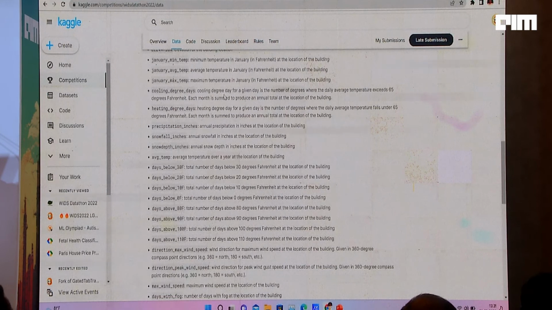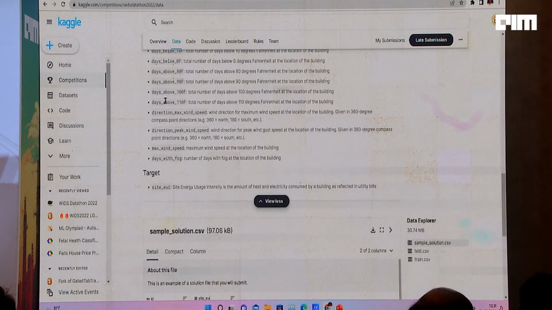And for weather-related features, the data was collected for 7 years. So what was the average temperature in January? What was the average temperature in February? So you have lots and lots of weather-related features in the data set as well.